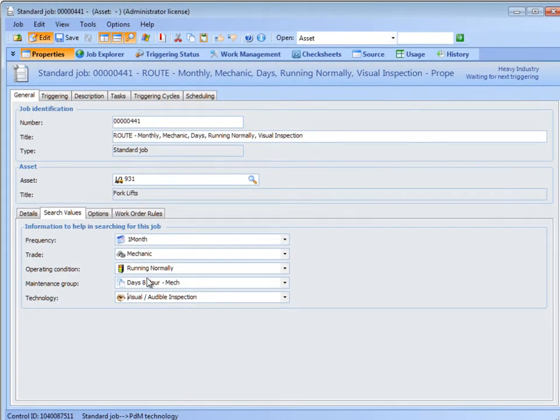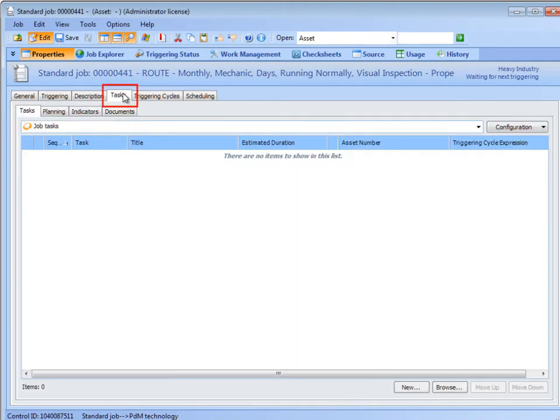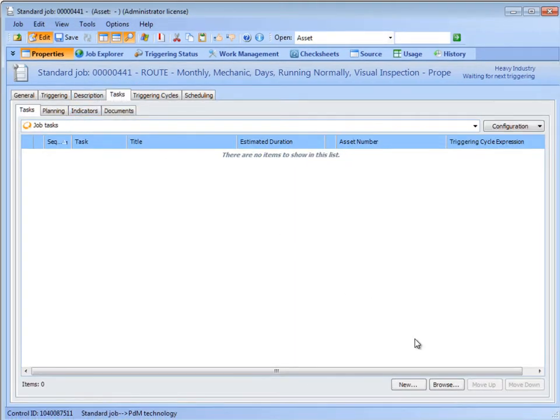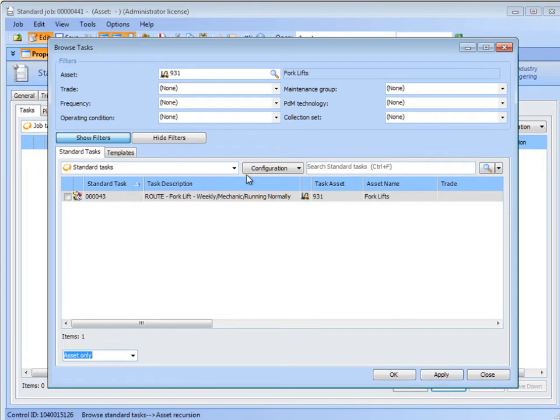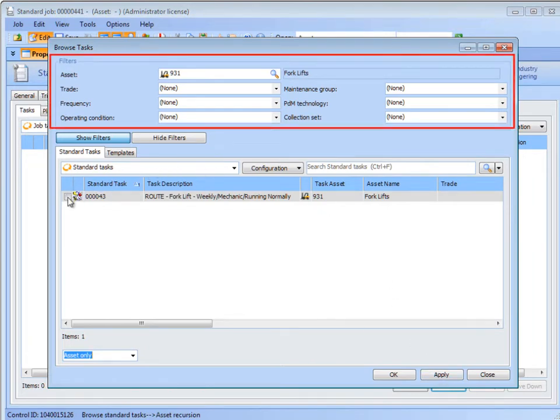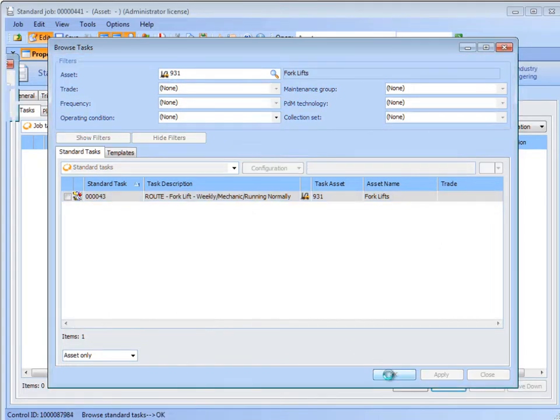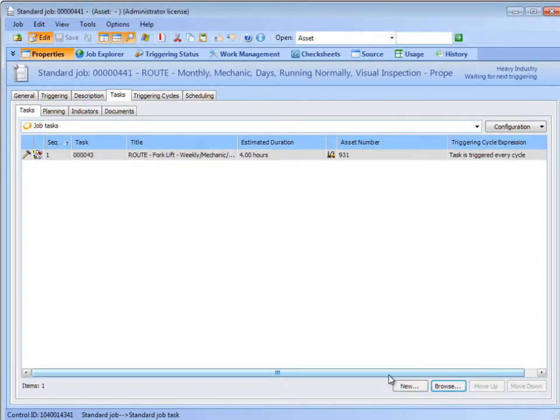Now we'll add a standard task to the standard job. From the standard job, navigate to the Tasks tab. You can click New to create a new standard task or browse for one or more existing standard tasks. The New button limits you to adding one task at a time. You can browse and select multiple tasks using the filters on the Browse Task dialog. Select the task you want and click OK. The standard task is now added to the standard job.